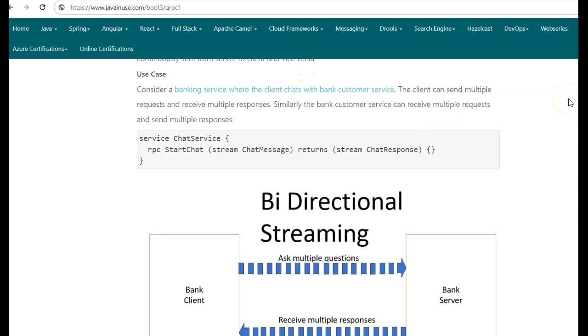Hope you have understood the different gRPC types. In the next tutorials of this tutorial series, we'll be implementing each of these gRPC types using Spring Boot 3. Thank you.